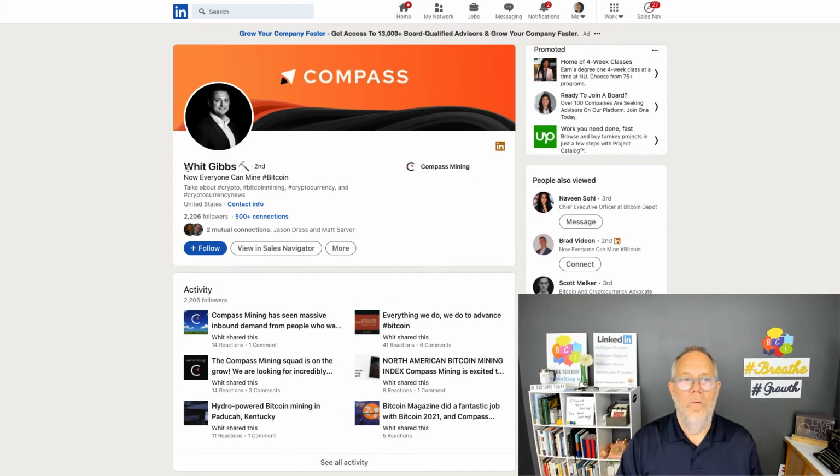Here's an example. Wit has turned on creator mode, and I know he's turned on creator mode because I see the statement here that talks about what hyperlinks or hashtags you speak about. And then you can see it also shows the number of followers he has, and it has the follow button by default.